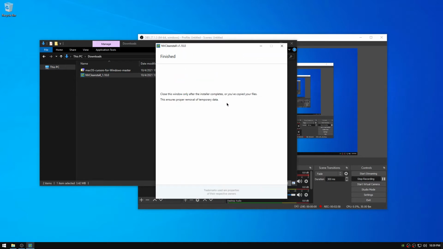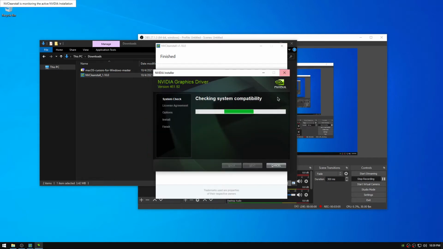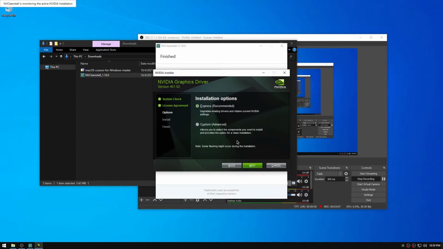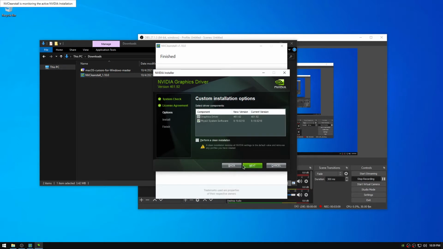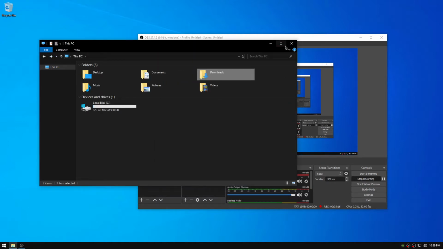So you're going to click install, and this thing will pop up. Agree and continue. Make sure to do custom right here, and then your things will install. So there you go. That's how you do NV Clean Install.